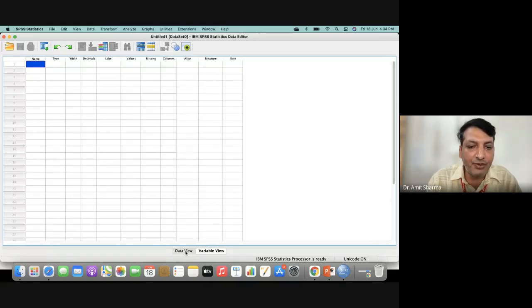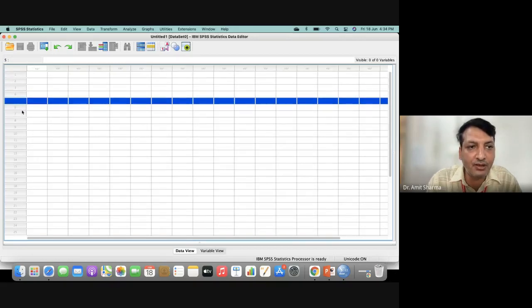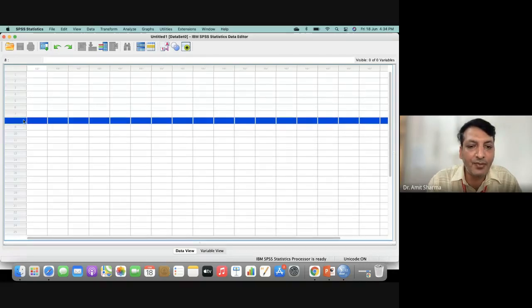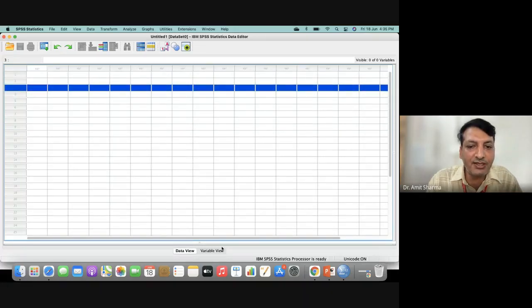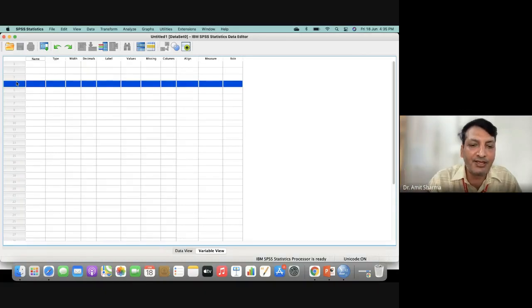Now, the difference between the data view is one more. In data view, each row is an individual patient or individual animal or individual sample in your study. Whereas in variable view, each row is an individual variable. For example, as I told you, whenever you are conducting any kind of project or research, you will have 30 to 40 variables. So each row is a variable in the variable view.